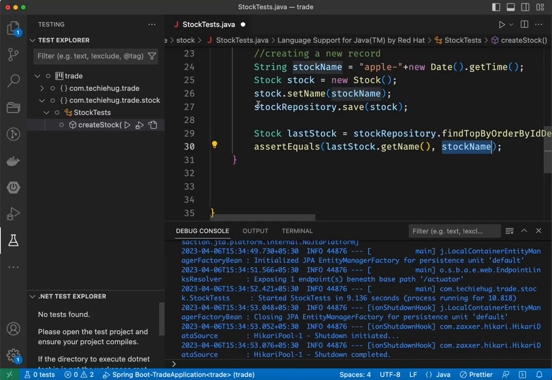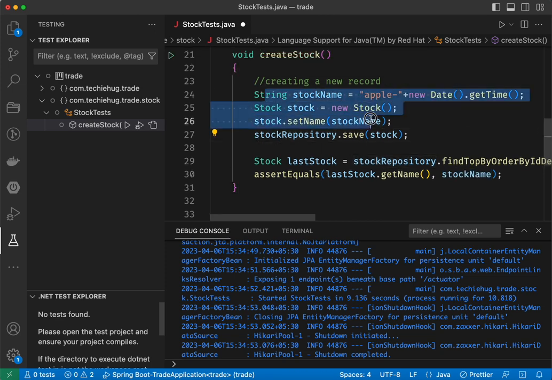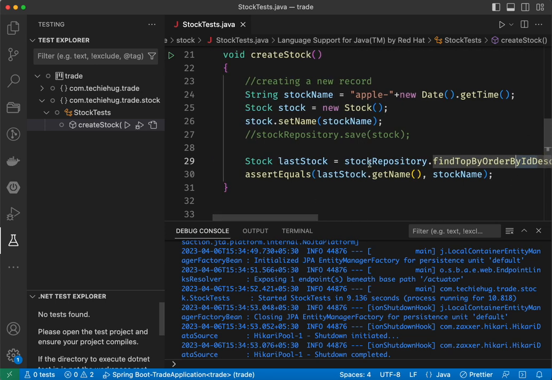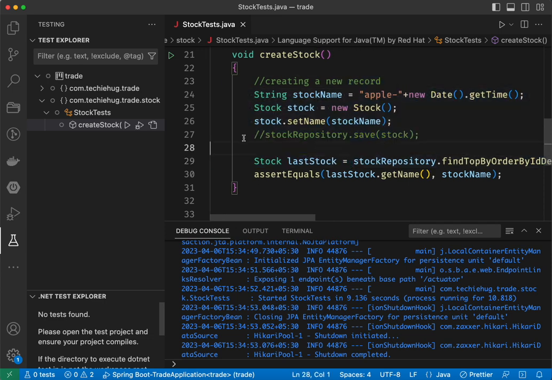For example, if you forget to save, you create a domain object. If you forget to save this record, right, what will happen? You are creating a new record, but you don't save it. This time the stock name would be something, but it will go and pick up the last one inserted from the database, and it will not match. Still it will throw an error. Then you will find out, oh, there is an error in this particular code, right? Just commenting this out will also create a bug.